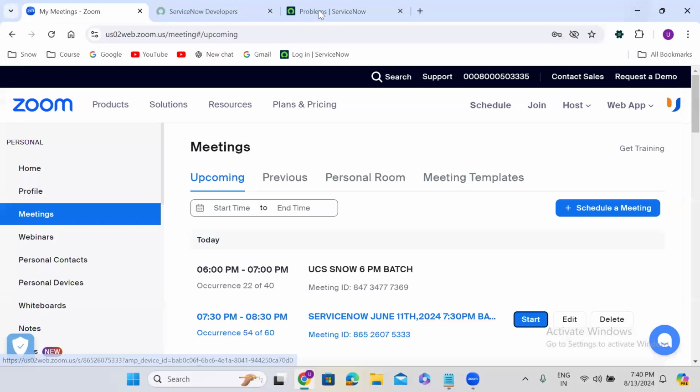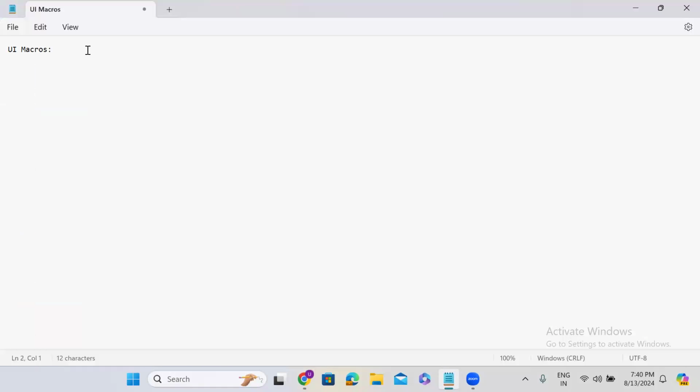Our topic for today is UI macros. UI macros are used to make advanced changes on the form. Well, guys, what are these advanced changes?